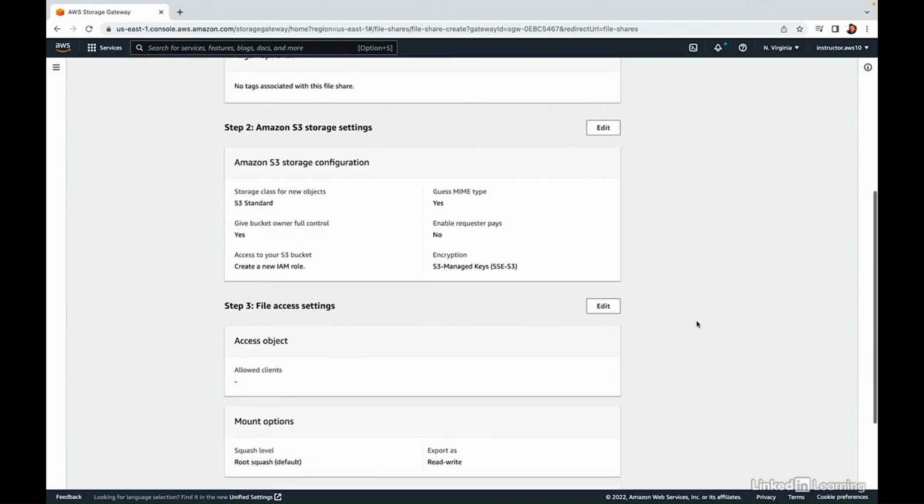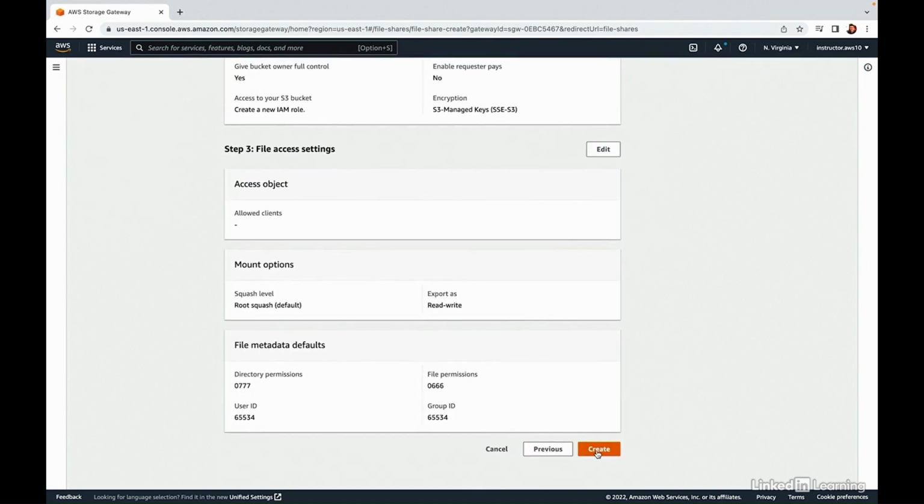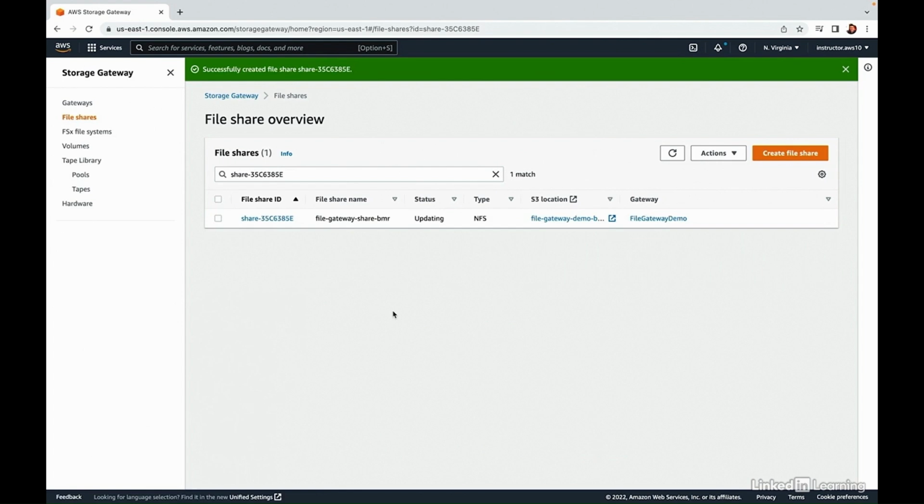Okay, now we're on the review page. Scroll all the way down and click Create. At this point, we need to give the share a few moments to be created. Right now it's in the updating status. When it's done, we'll be able to mount it to an EC2 instance.